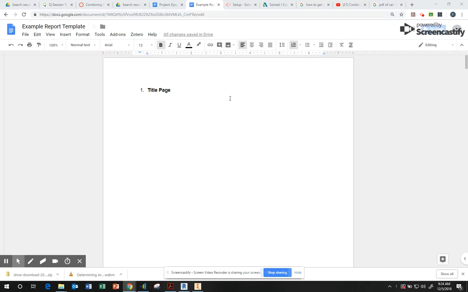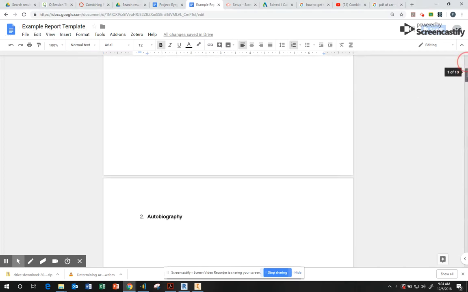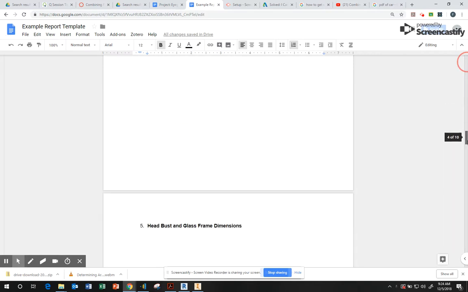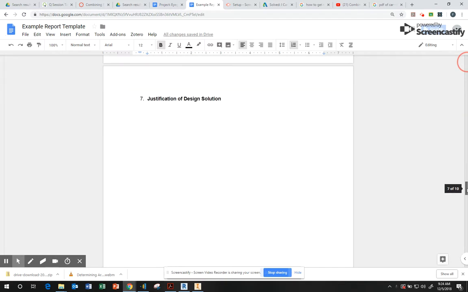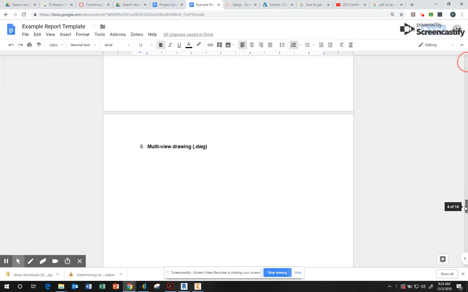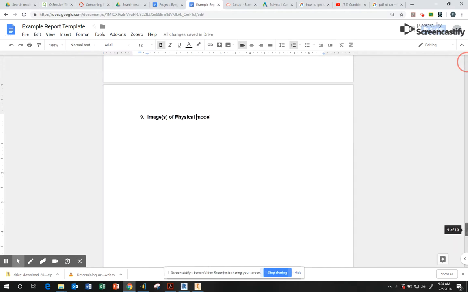You're going to have one Google Doc that includes your title page, your autobiography, the design challenge brief, brainstorm sketches, head bust dimensions, isometric sketches, three of them, justification of your design solution, where your decision matrix is going to go. The multi-view drawing is not going to come from the Google Doc. It's going to come from Inventor, so I'm going to skip that for now. Images of your physical model, so what does your prototype look like? And then your conclusion questions.